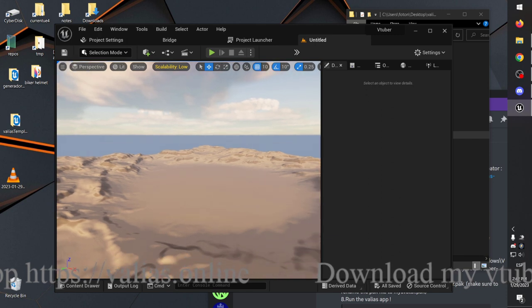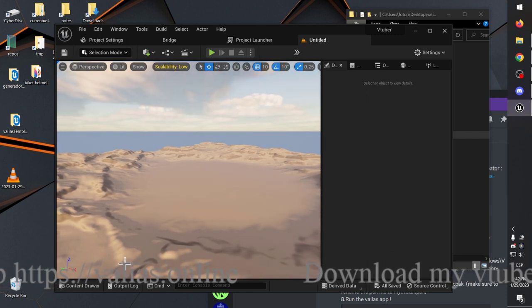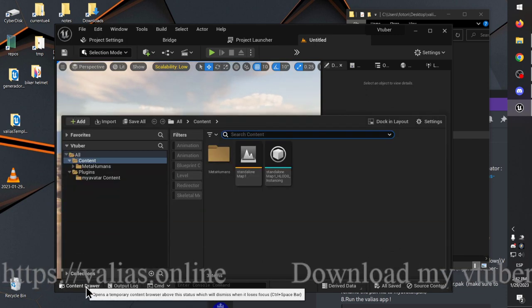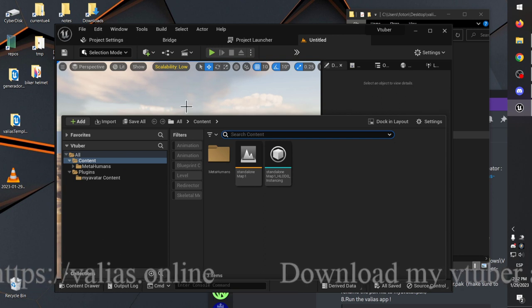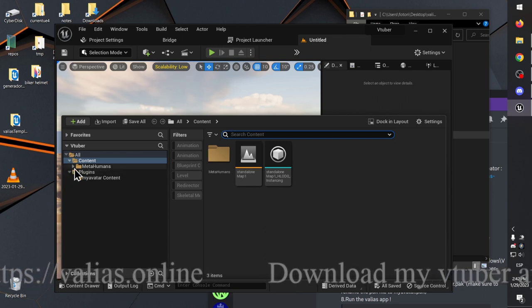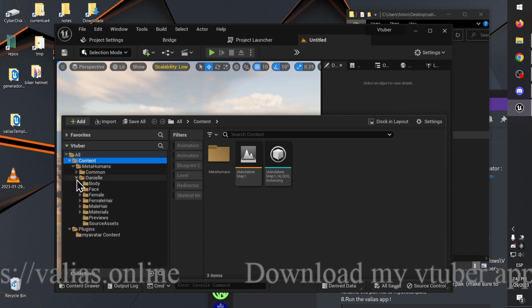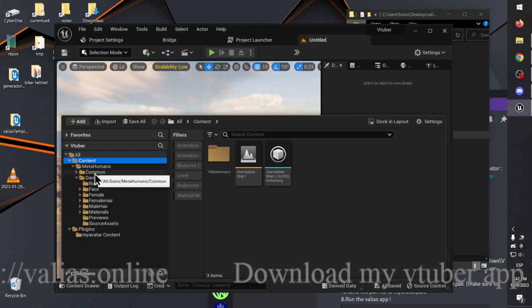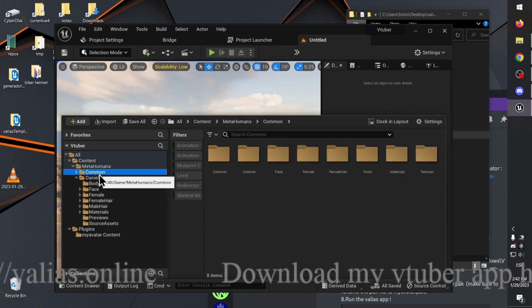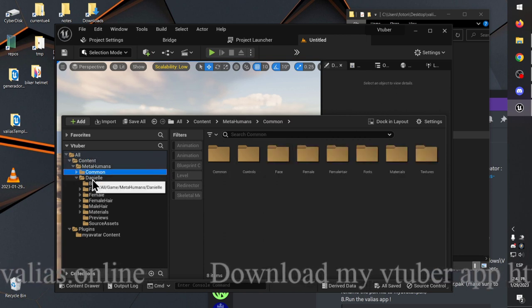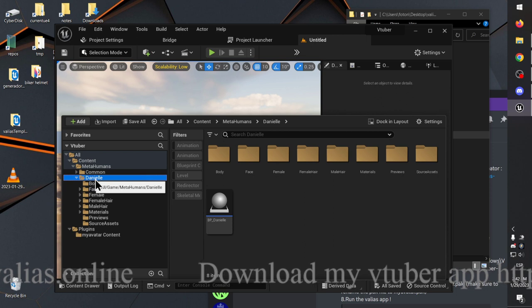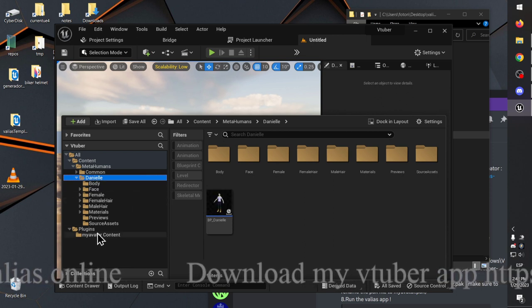editor, again to the viewport, and in here we open the content browser. And we have this new folder called MetaHumans, and with our MetaHuman there are some common files that MetaHumans use, which are these ones, and the specific MetaHuman we downloaded, which is Daniel.